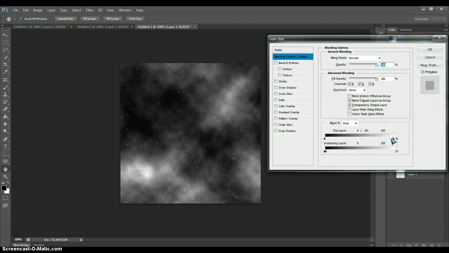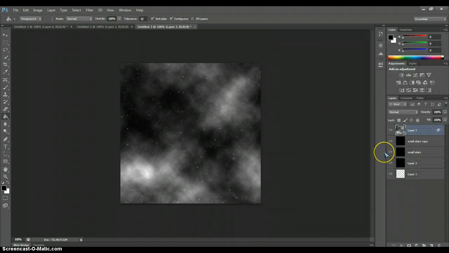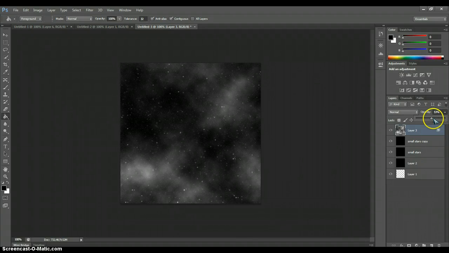Okay, I'm dragging it down just a little bit, and I'm going to keep it at that. Okay, when you're done, hit OK. Now, what we're going to do next is we're going to lower the opacity a little bit because we don't want it looking like that exactly. So, I'd say bring it down to about 40 to 45%. Okay?